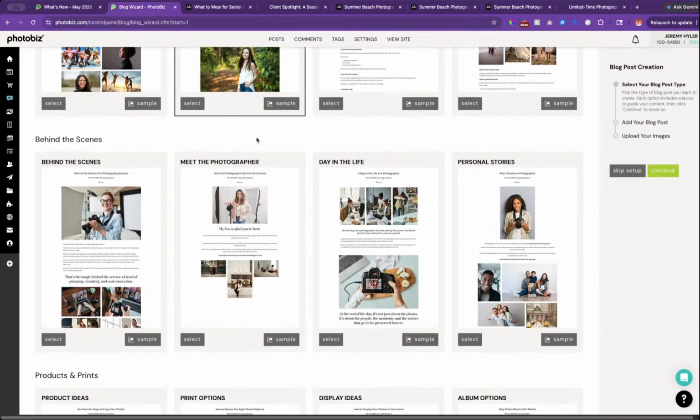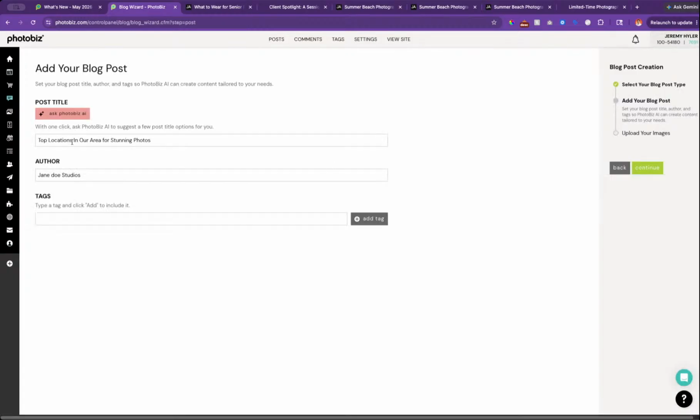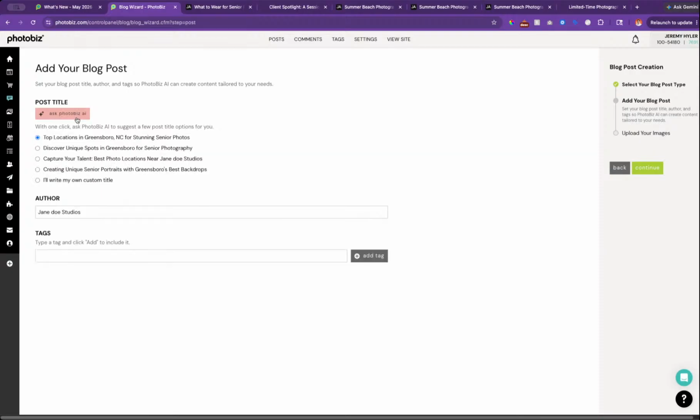This one we're going to focus on locations because locale is very important for SEO purposes. Go ahead and hit continue. Top locations in our area for stunning photos. Let's go ahead and ask PhotoBiz AI for a better description of that. Top locations in Greensboro for stunning senior photos. I love that. Or discover unique spots in Greensboro for senior photography. Also a really good one. You know, I like, let's discover unique spots. I think that's good. I think that'll be a really fun article. And then you can type in Greensboro. So maybe it's people that are local.